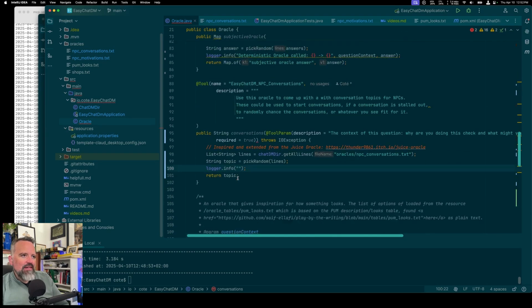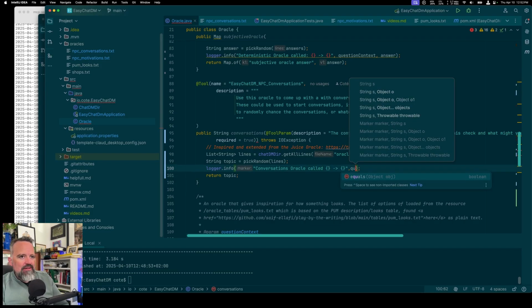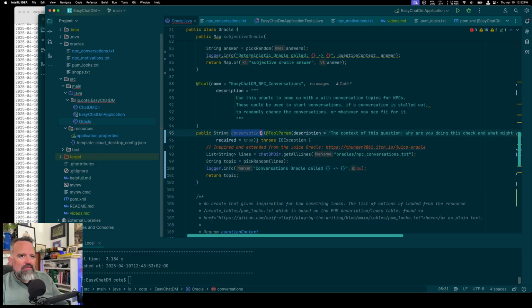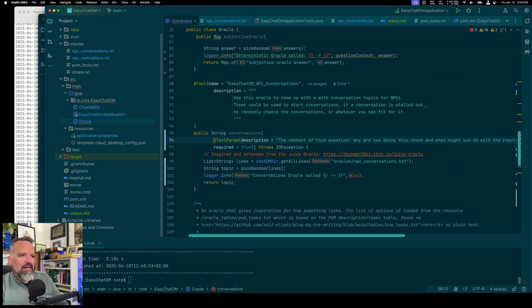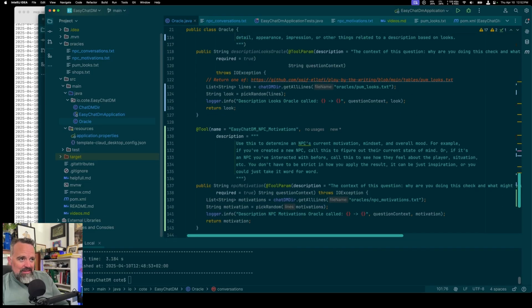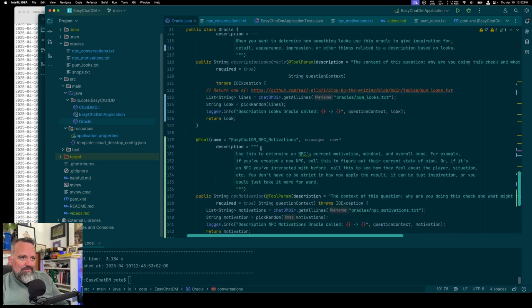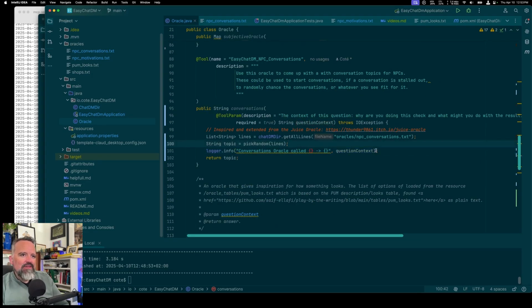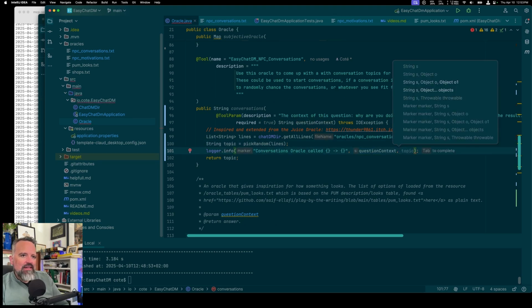Okay, so we'll say conversations, Oracle called with that and that. And then we have the question context. Is that what I called this parameter? Aha, I wonder if that, but there's no actual tool there. Maybe that is what I messed up on. Let's see, string question context. Okay. Yeah, well, I'm looking down here because this other one was broken, but it wouldn't be working if it was question context and then topic.